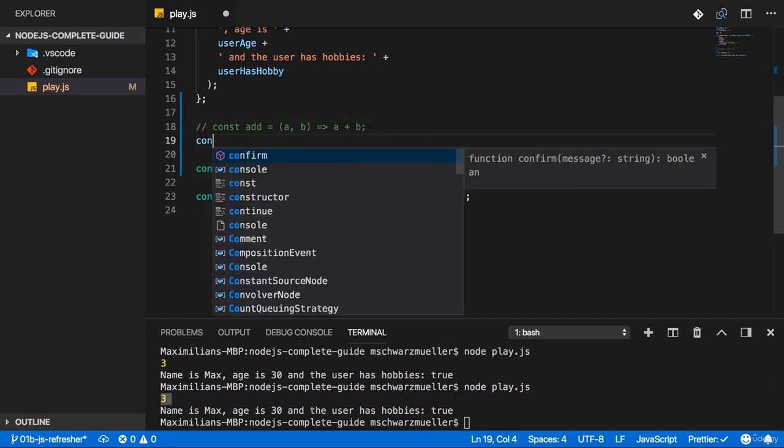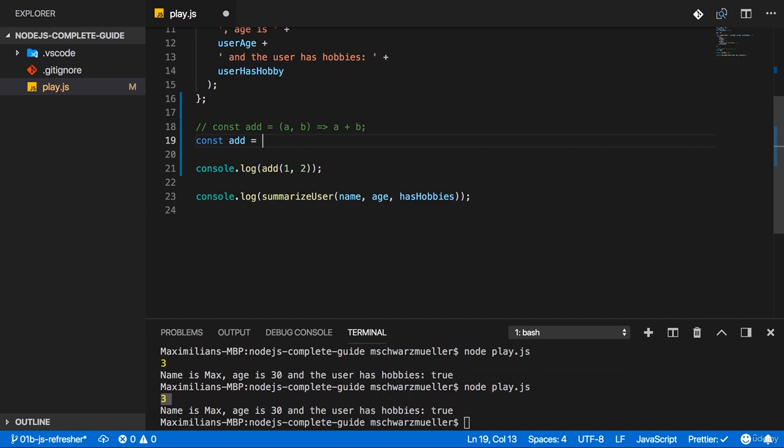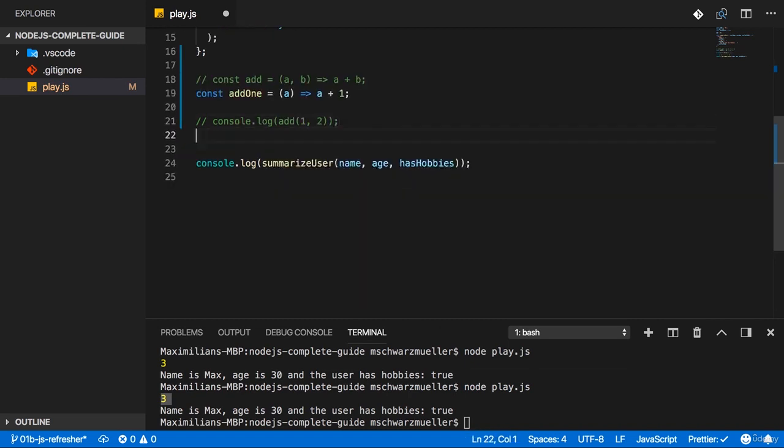Now if I would adjust this function to, let's say, always add 1, then I have just a as an argument, and I return a plus 1. Now I could call this by console logging add 1 to, let's say, 1 here. So the result should be 2. And I can, of course, execute this, and indeed I see 2 here.